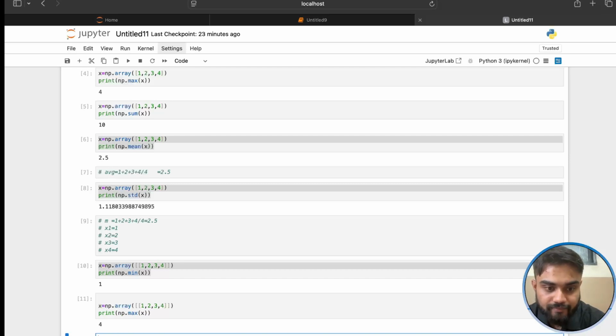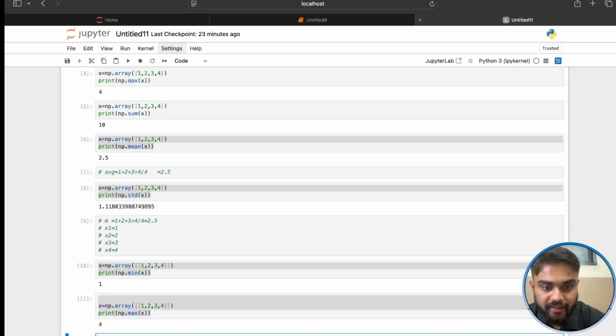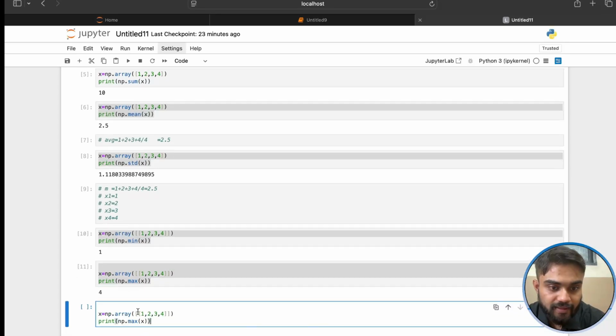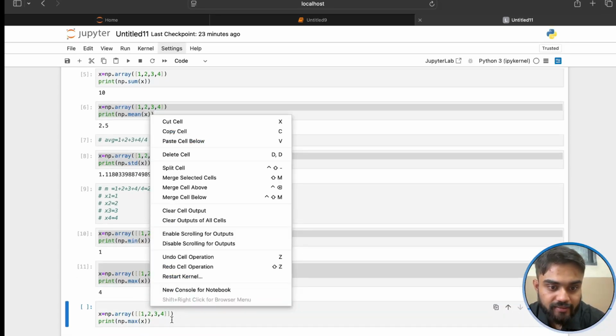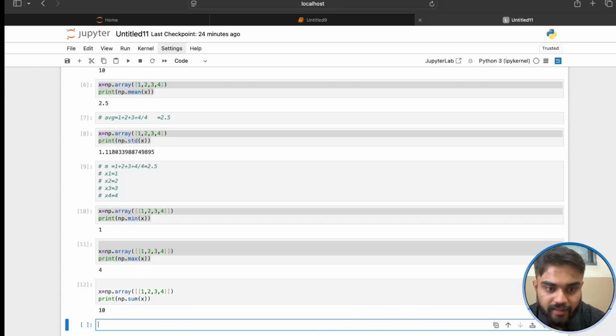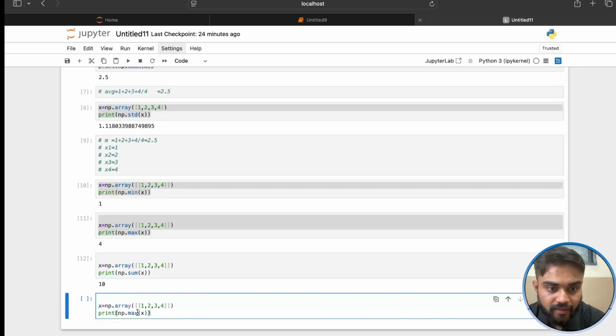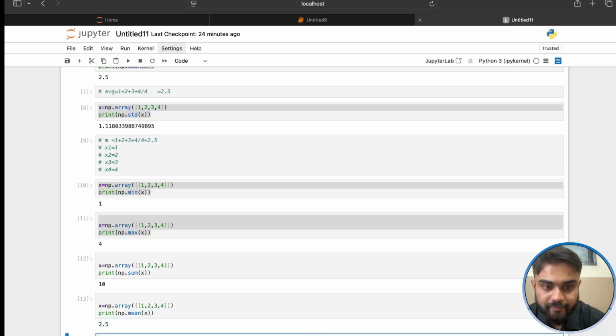Command V, Command A, Command C, and Command V. Yeah, now I'm going to write here. Here you have seen the maximum value, and you have seen the minimum value. Now what will the sum be? It will get the same output. Okay, now Command V. What will be the mean? The mean will also be the same.